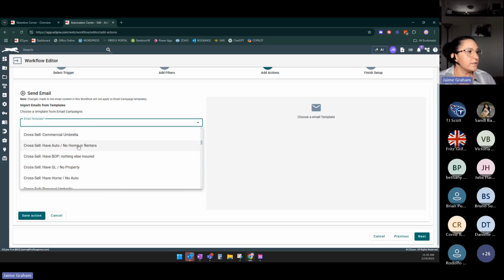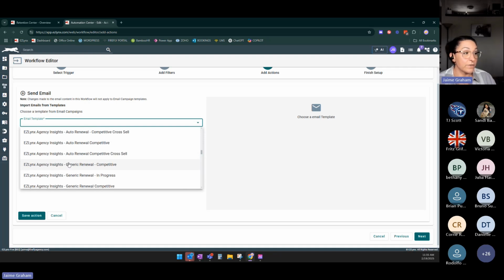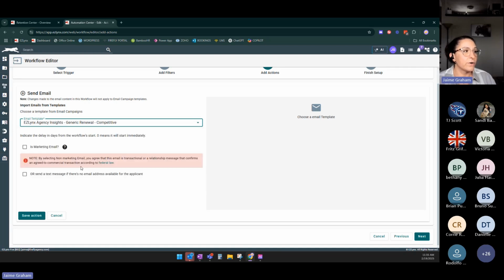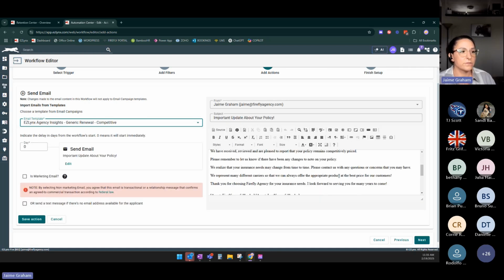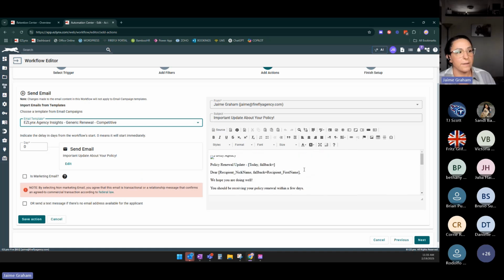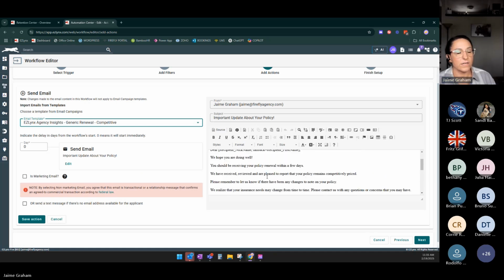So if you get into the email templates, if you already have an email in templates that kind of already says that in your own way, you can use that. But there are these EZLynx agency insights emails in here that are already created for you. So the one that would be good for this one would be the generic renewal competitive. And you can scroll over here on the right-hand side and see what it says.